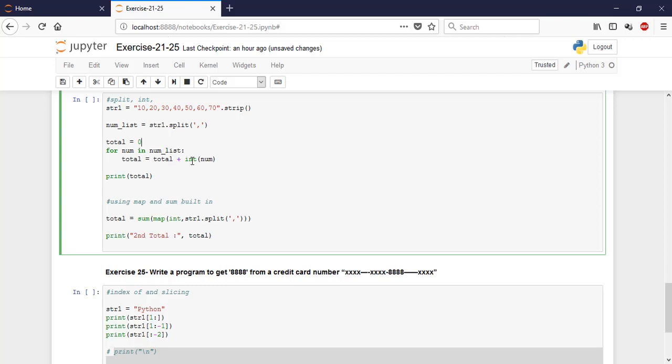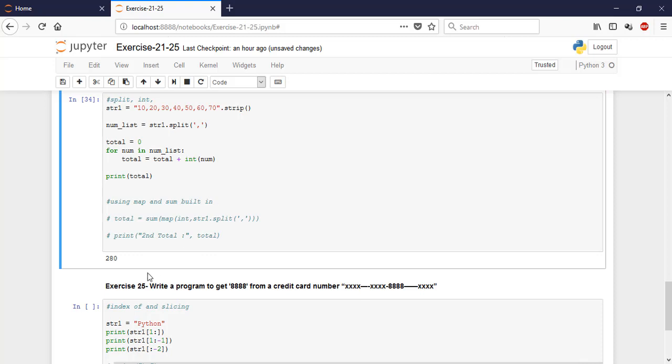In previous exercise we have seen int constructor, because here whatever we got after splitting, the numbers are in string format, that we have to convert them to int and then add to total. This is the total. Let us run this code. So total is 280.